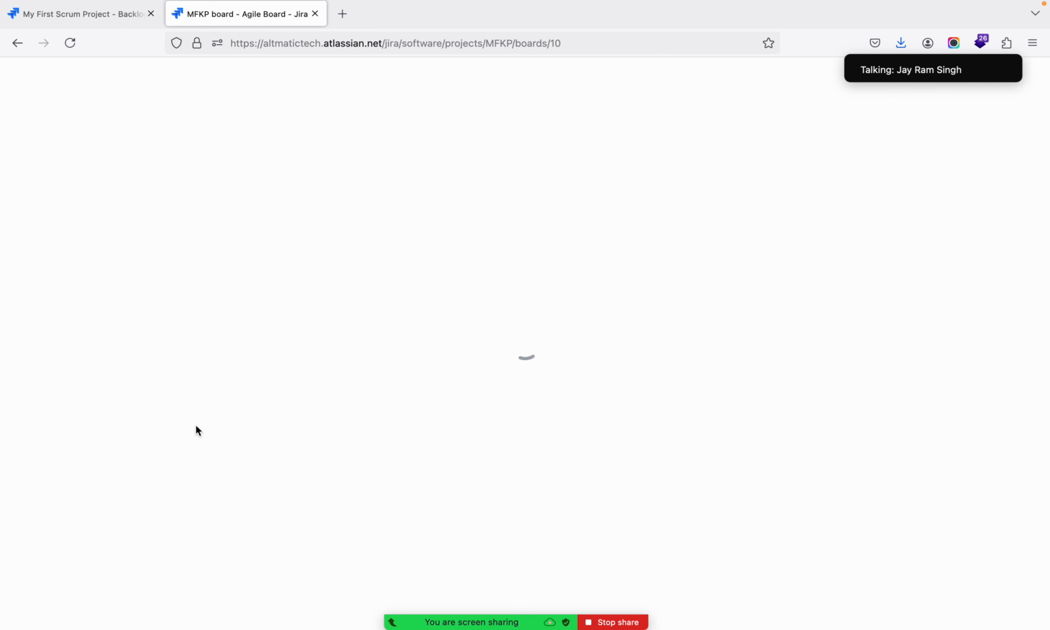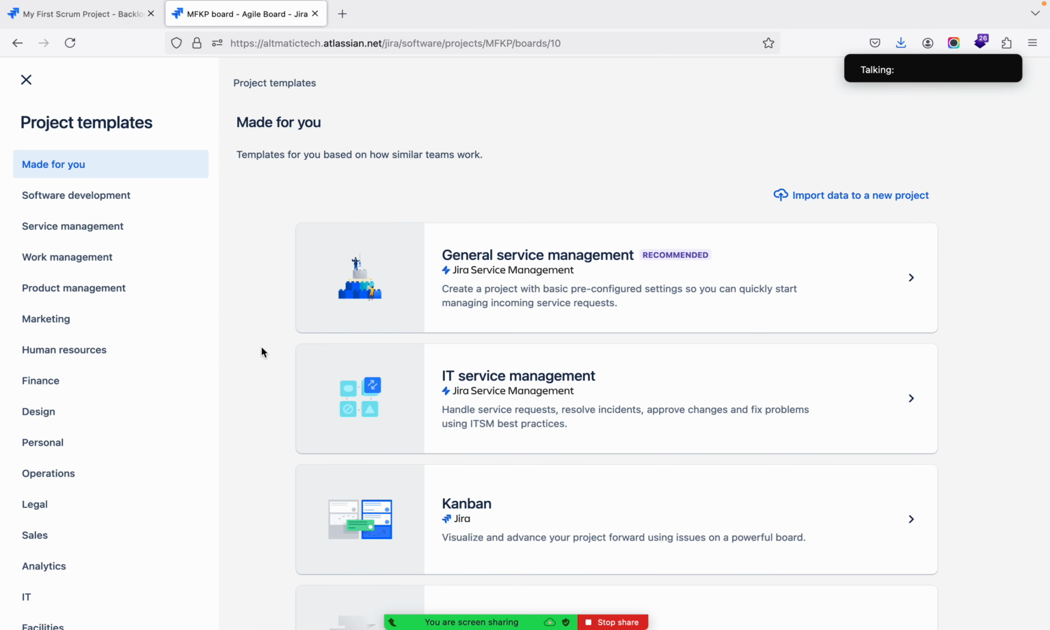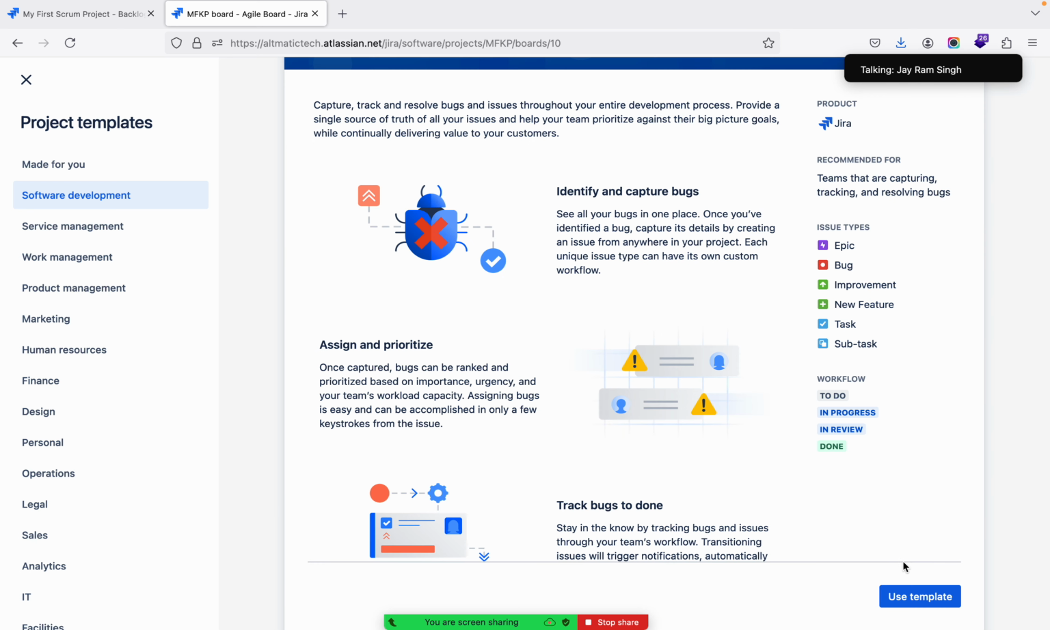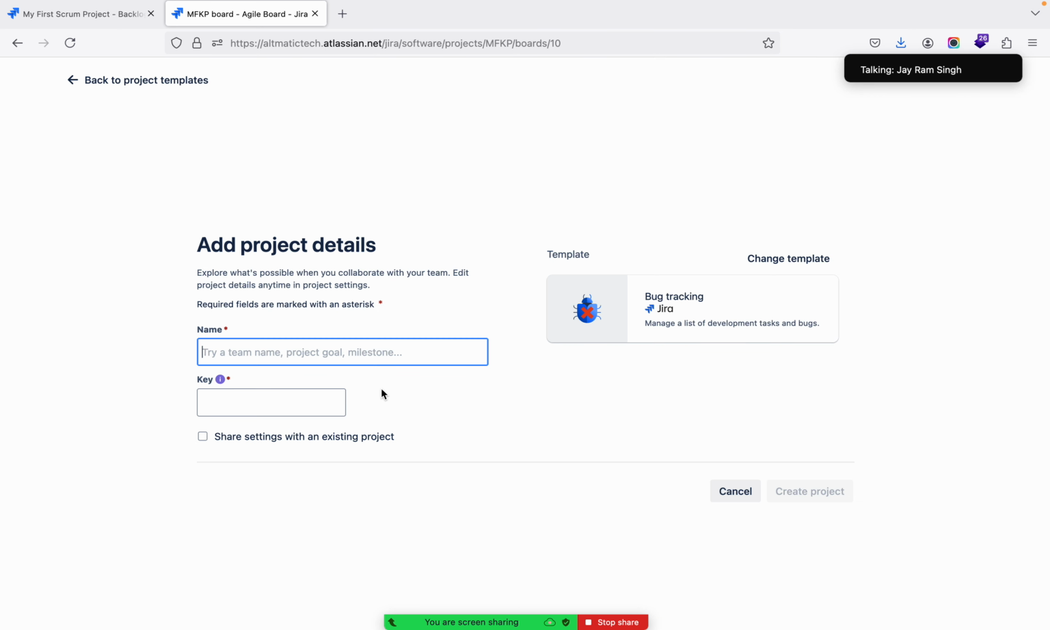So I'm going to create a project, and this is the bug tracking template. I'll choose this one, use this template, and suppose my team name, project goal, or milestone, right? For the team name, I'm just putting in the QA team, one level up, something like this, right?